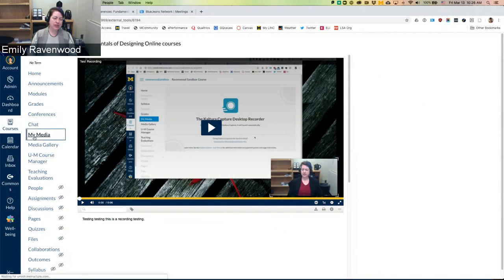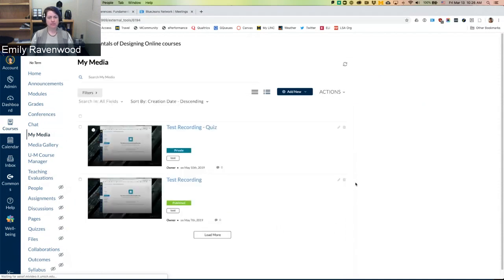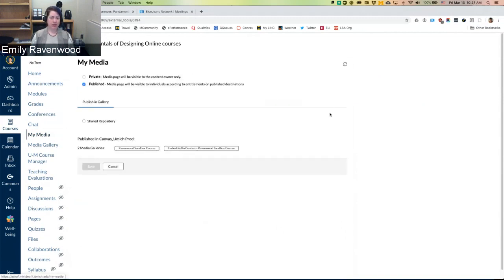And let me briefly go back to My Media. Wait for that to load. Takes forever for everything to load. One of the things I can also do is select this with a little checkbox and then go up to the Actions menu here. I can say I want to publish this. If I publish it, it will ask where I want to publish it. I can publish it in a shared repository. You can see that this one is already published to my Sandbox course and then embedded in my Sandbox course. I can put it in the shared repository if I want. I probably don't want to.